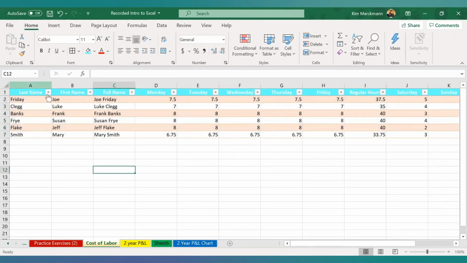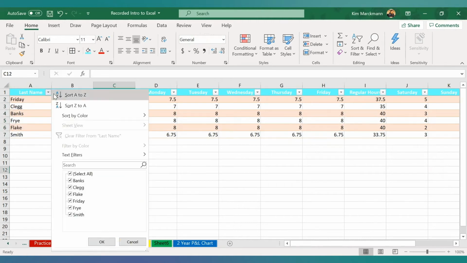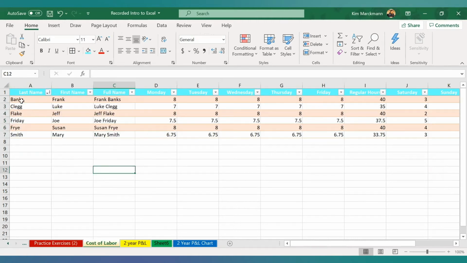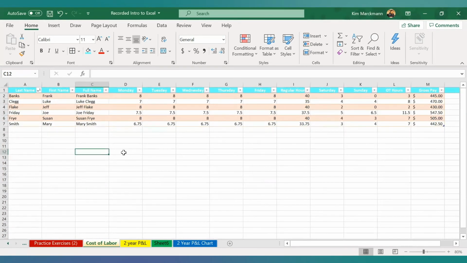So now we'll go to last name. So this drop down arrow, you can sort it A to Z and see how it brings over everything else. So when I made it A to Z, it brought Frank Banks to the top, and it also brought his associated numbers to the top. I should probably zoom out a little so you can see the whole thing. I know it's a little bit harder to see. Or you can sort Z to A, reverse alphabetical. So again, it took that all together. You don't have to worry about the rest of the data not transferring.